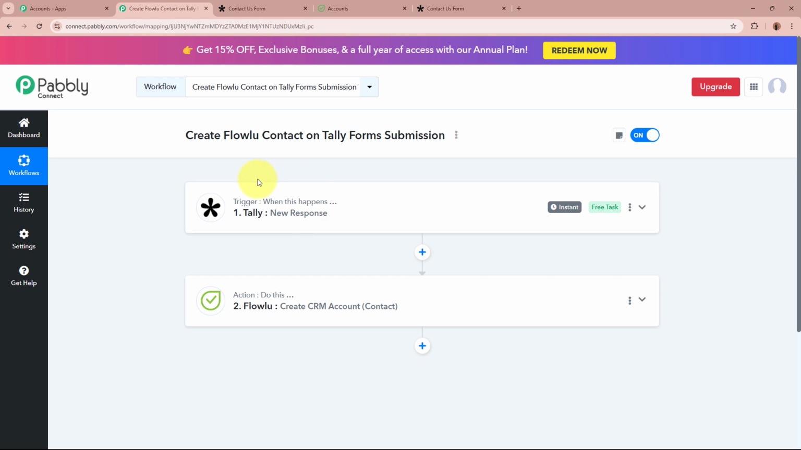With the help of Tally, I've created a form with which I collect my leads data. As soon as a new lead form submission is done, over here in this trigger, the response of the lead form submission is going to be captured. As we have set up our trigger, for the action I've selected Flowlu create CRM account contact, so whenever the form submission of the lead is done, that lead is going to be created as a contact using this action setup right here. And using Pabbly Connect, I built the connection between these two applications.